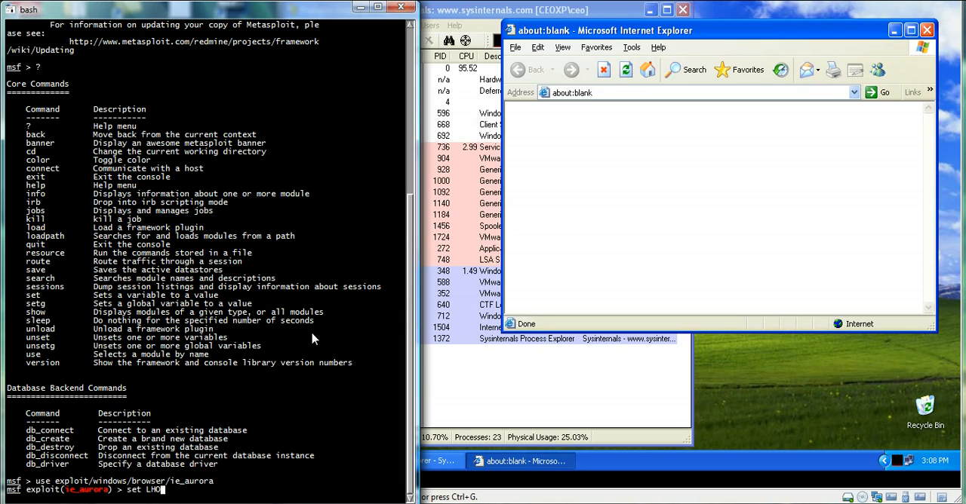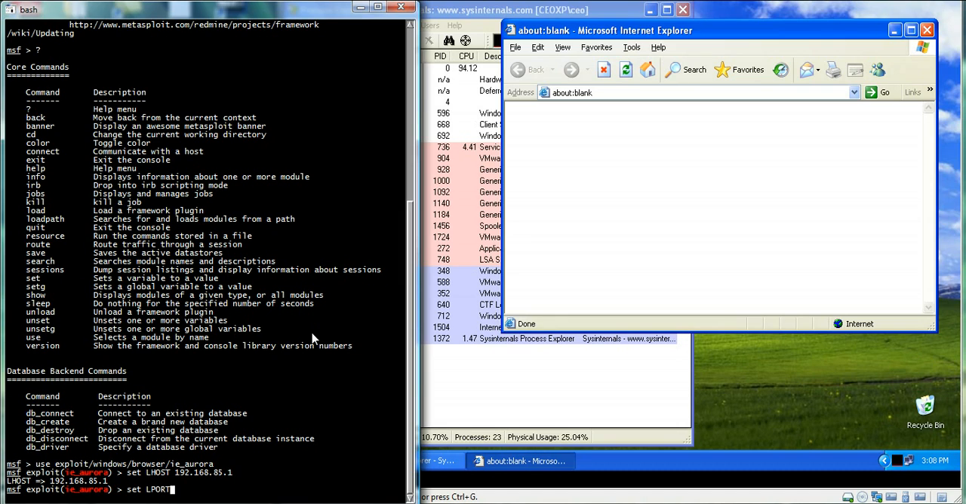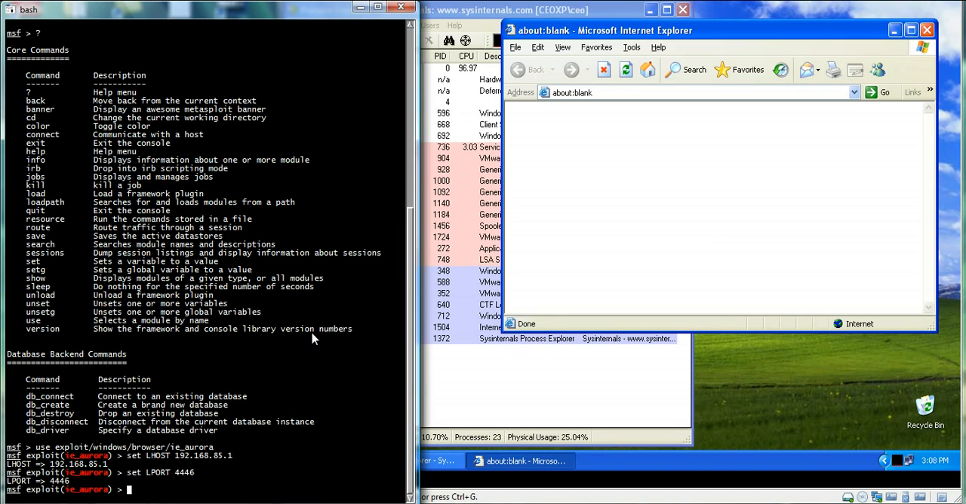And we're going to set up our listening host, in this case 85.1. We're going to set up our listening port. We'll just use one that's been used in the past. And we're going to set up our payload.